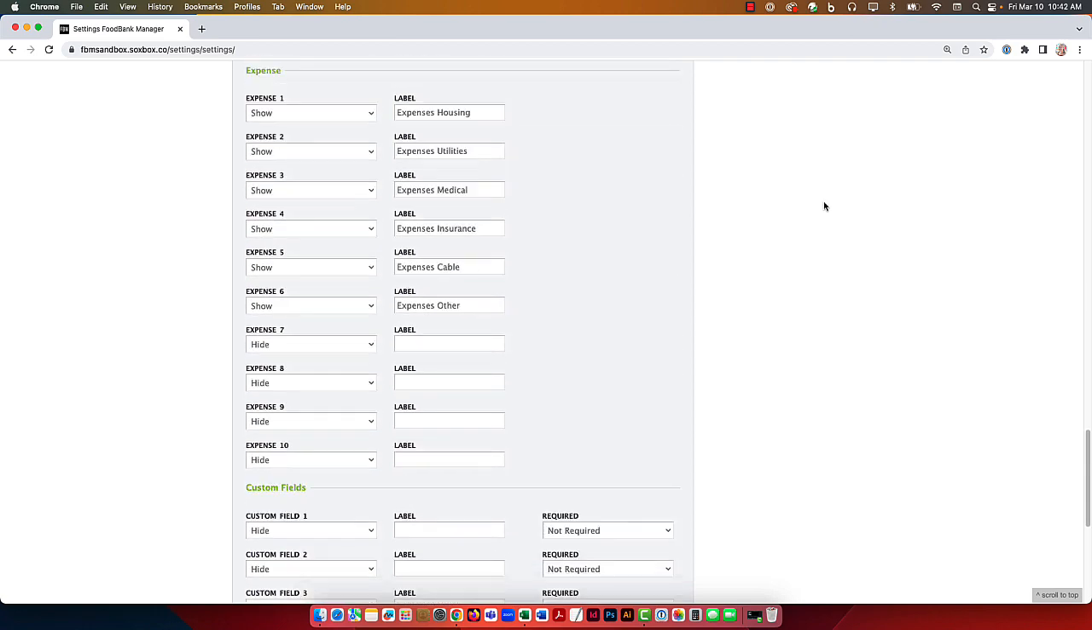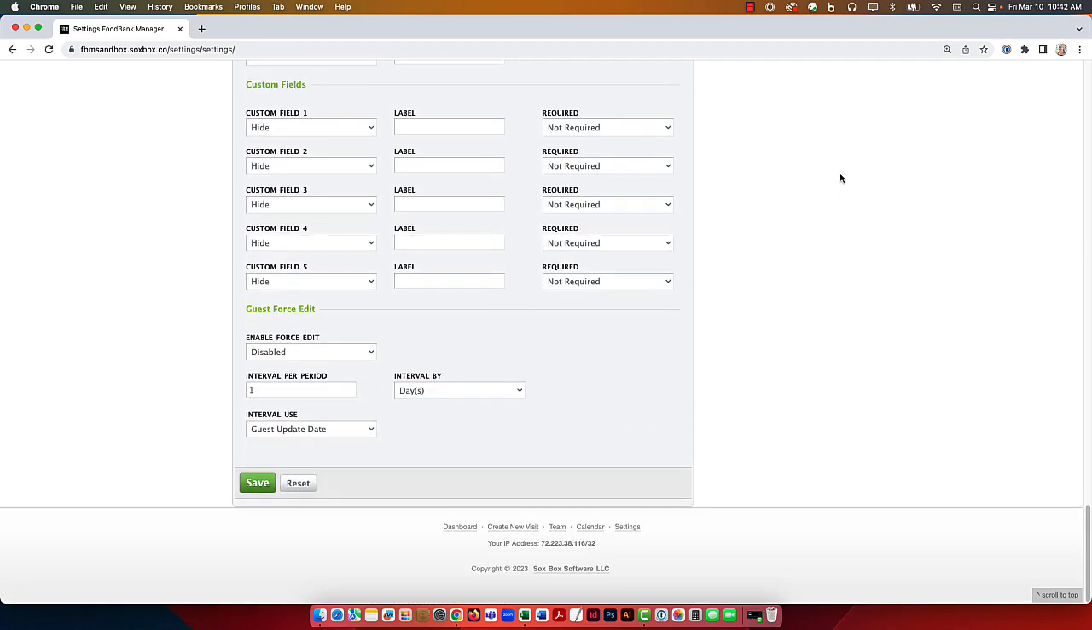As you continue to scroll down the page, you will come to Custom Fields and Guest Forced Edit. Custom Fields in this section allows you to make 5 text box fields that you can set to required or not required. The Guest Forced Edit I will explain in another video.